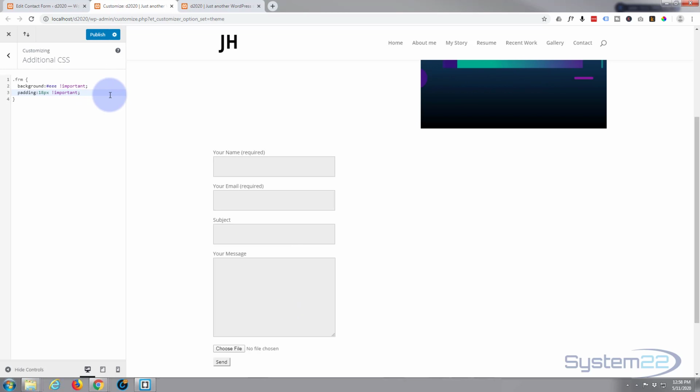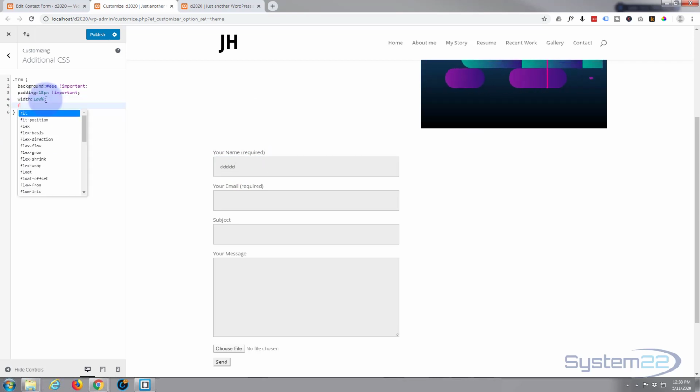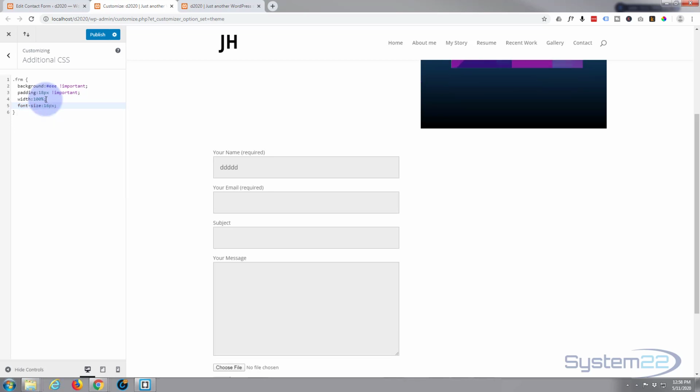And I want to make them full width, so I'm going to say width 100%. Great, that worked absolutely fine. Semicolon. Now let's have a look. I want to make that font size a little bit bigger. So let's make our font size, say 16 pixels. And obviously copy this code, use it if you want to. It'll be down below the video, and just manipulate it so it works for you.